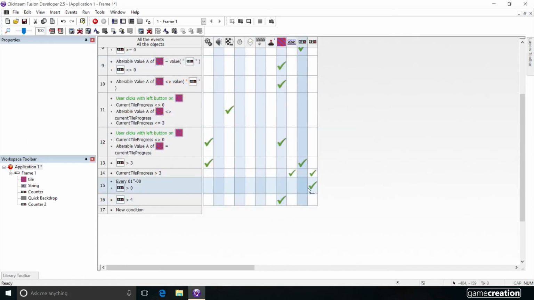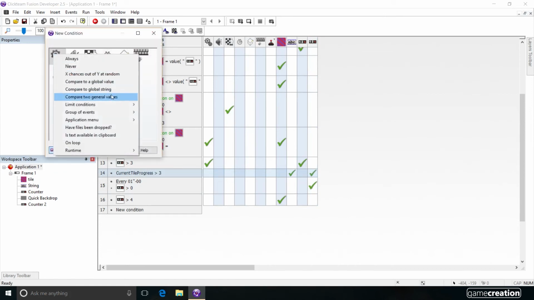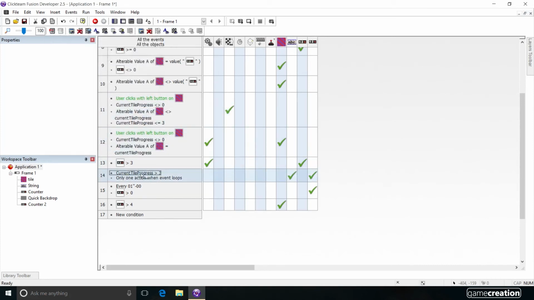The problem with this is, what is the problem with this? The current tile progress is greater than 3, is setting this counter to 1 continuously. So I right click that and insert, and I only want that to happen once for every loop. So anytime the current tile progress is greater than 3, that thing will happen once and then won't happen again, and then if it goes below 3 and then above 3 again, then it'll happen just once. So let's run that.